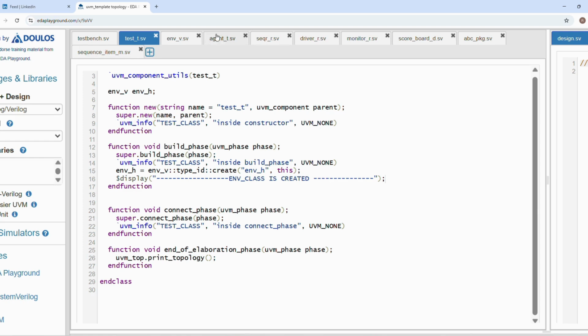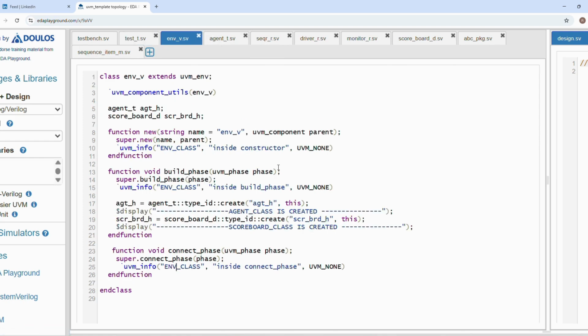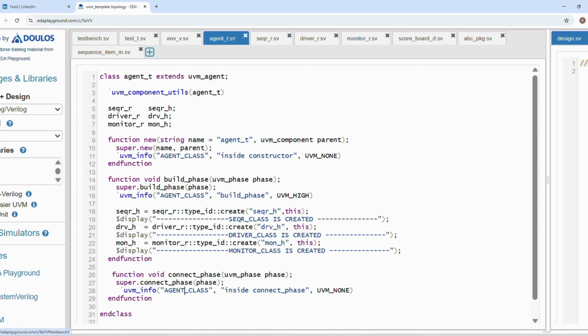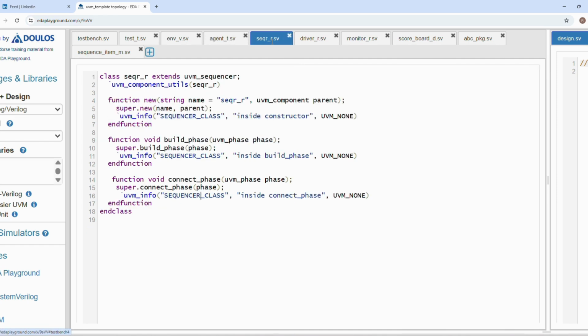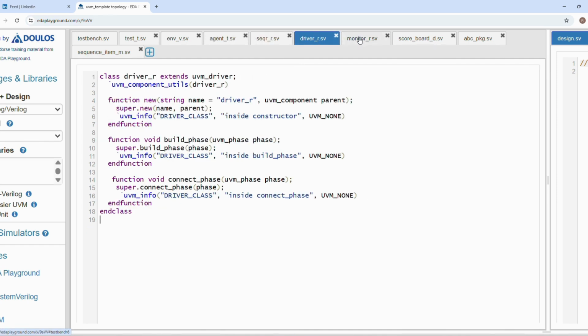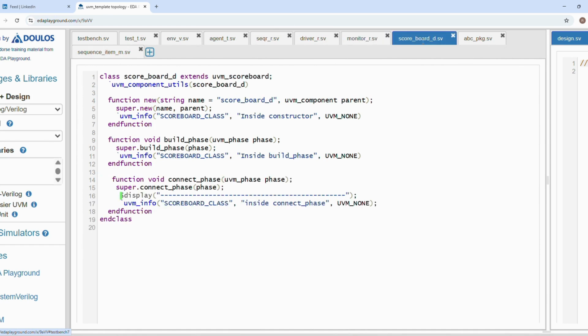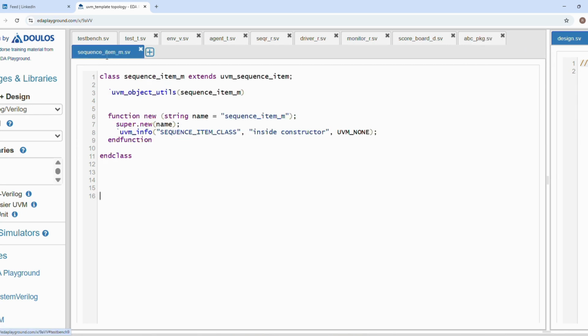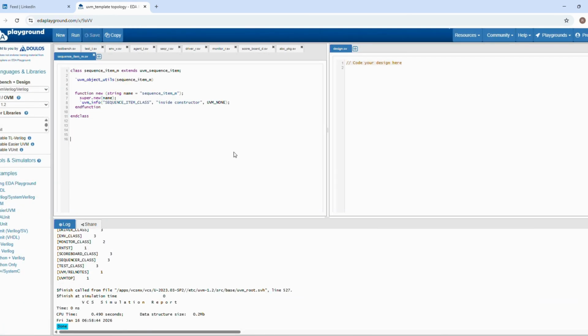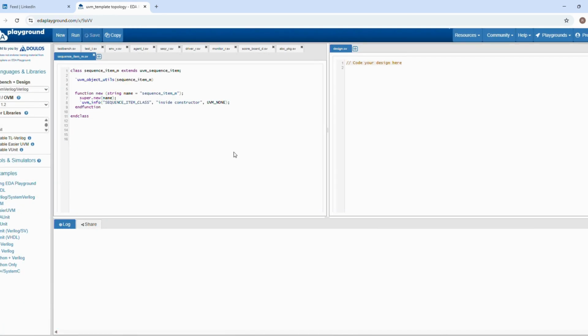Like in the environment, all the things have been created: the agent is created, the scoreboard is created, we have written that. And in this agent, the sequencer, driver, and monitor have been constructed. Sequencer, driver, monitor, scoreboard, package, this sequence item, everything is done here. This is the basic hierarchy, what I have explained before, and that only I am using.